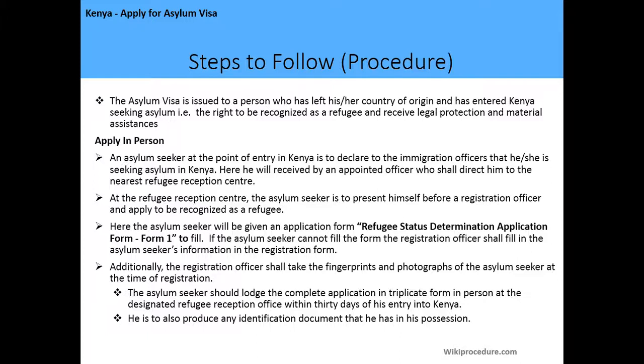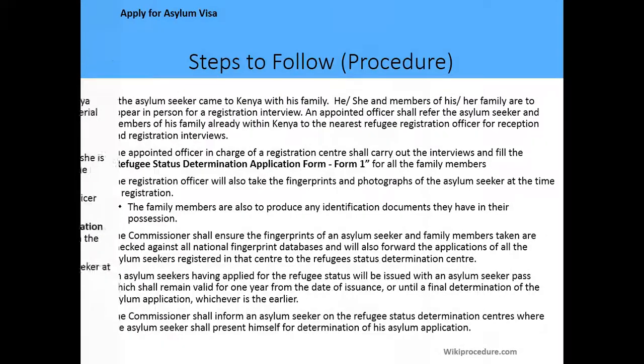The asylum seeker should lodge the complete application in triplicate in person at the designated refugee reception office within 30 days of his entry into Kenya, and is also to produce the identification document that he or she is in possession of. If the asylum seeker came to Kenya with his family, he or she and members of his or her family are to appear in person for a registration interview. An appointed officer shall refer the asylum seeker and members of his family already within Kenya to the nearest refugee registration center for reception and registration interviews.